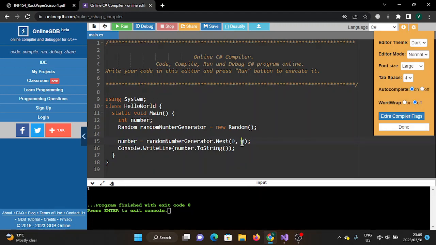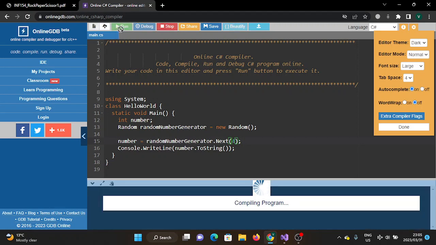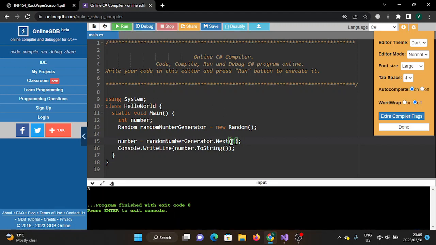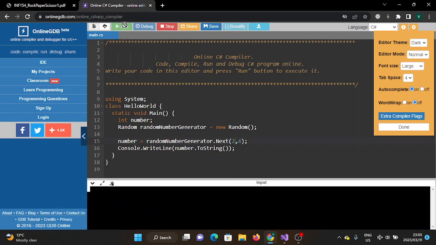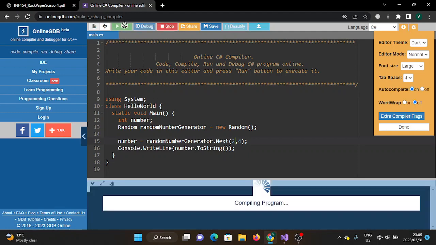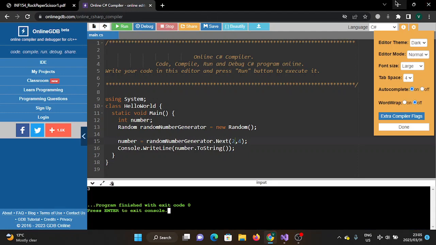If you don't put the minimum, by default it's going to generate a number between 0 to 4. But if you want, you can put the minimum. The minimum can be anything. Even if I say 2 to 3, it's going to work. Now it will generate a random number from 2 to 3, excluding 4. So that's how random numbers work.